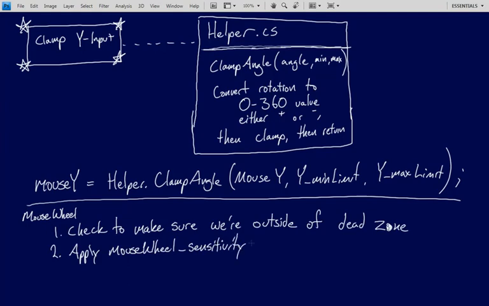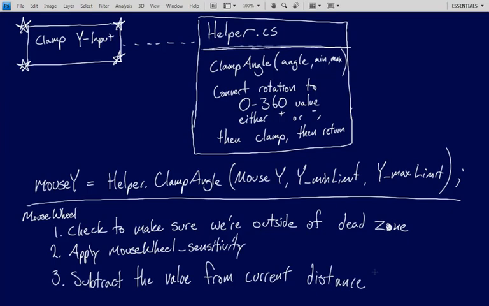Okay. And we're going to subtract that value from our current distance. Now we're subtracting it because that's going to reverse the mouse wheel input, which will give us the action of moving the mouse wheel away from you will zoom the camera in, pulling the mouse wheel back to you will pull the camera out. So we need to flip that. And then we're going to take that whole thing and clamp it to our distance minimum and distance maximum.